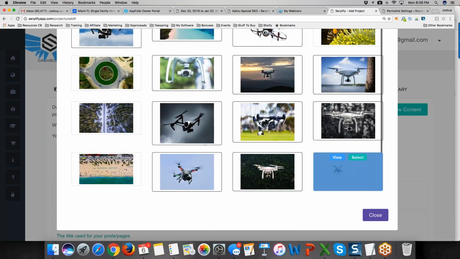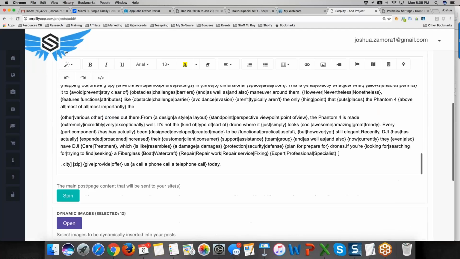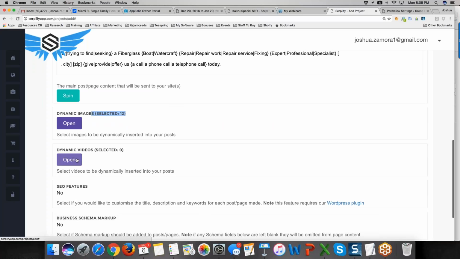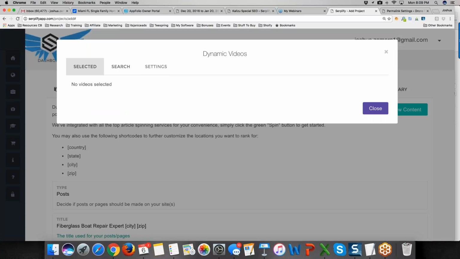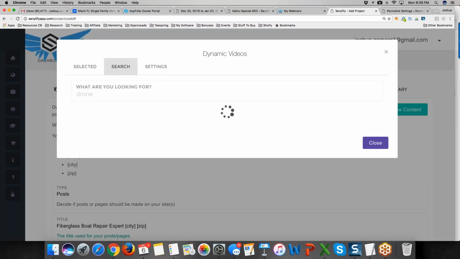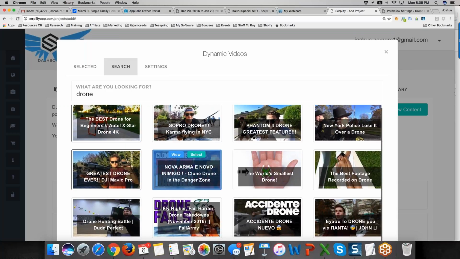Perfect. So that's it. Once you select them, you just hit close, and you'll see here that it went from 0 to showing that there's 12 images selected. You can do the very same thing with videos. So I'm going to click open, go to the search tab, click drone. All right, hit select, select, select, select.